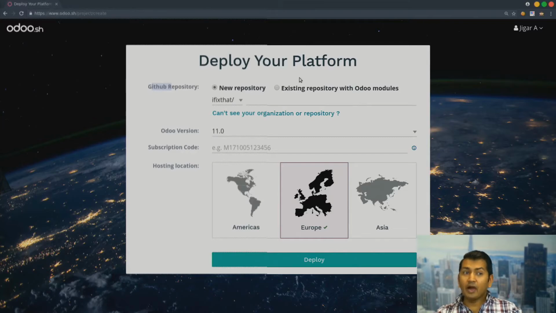While if you already have a repository that you are working on, so if you have an existing customer and you want to bring that customer to Odoo.sh and you already have a repository that you want to use where you have already committed code, you can say, okay, I want to use an existing repository with Odoo modules. You can click the drop down, and if you have any existing repository that can be opened and used, it will automatically show down here.